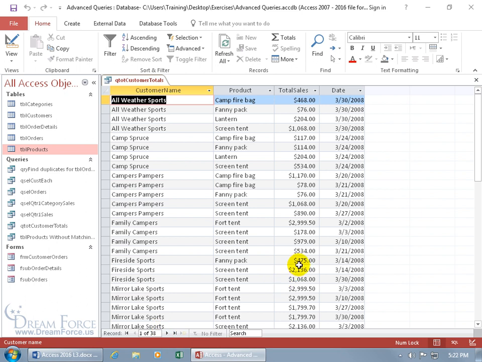But what's not working for me is the duplicates. Family campers. Let's see, they purchased after March 1st, the screen tent. Well, quite a few times. And the reason why it's pulling is because the dates are different. So it can't combine it into one, because the transactions are for March 3rd, March 10th, March 21st.